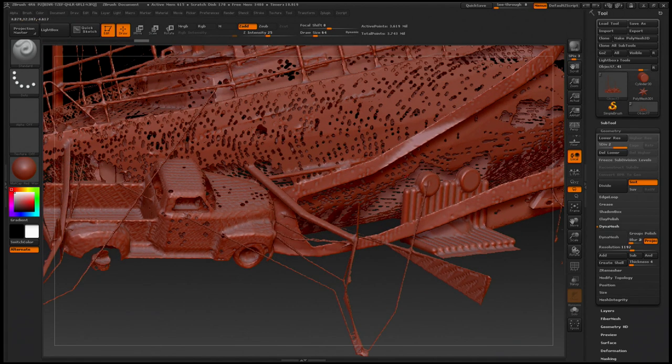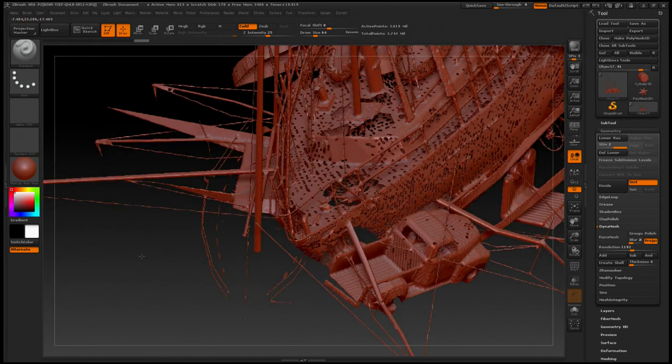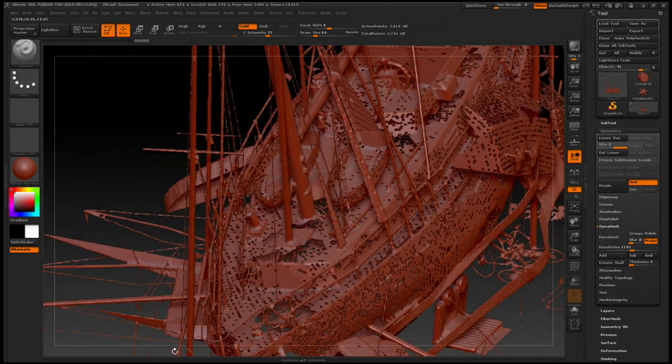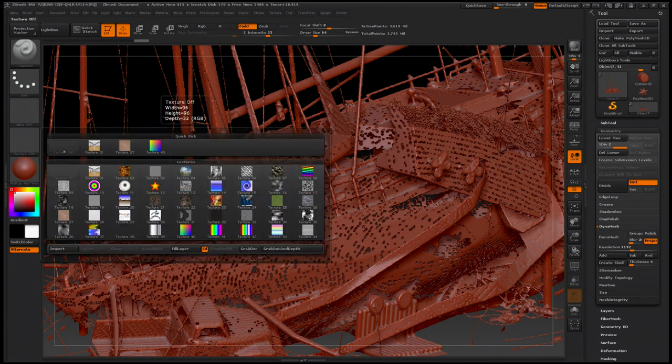But I really like the way that this fuses together and we get this rusted effect. It was a happy accident, really. So that's a little secret there. But again, for texturing this, I'm not going to go through the whole process again.